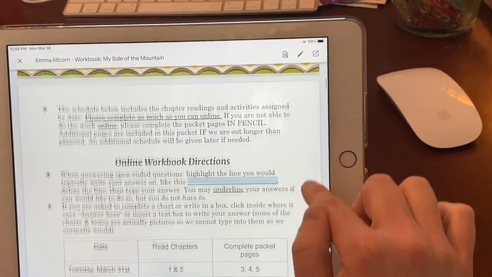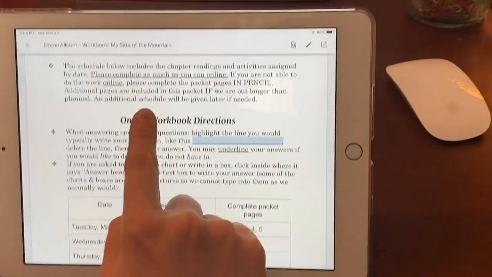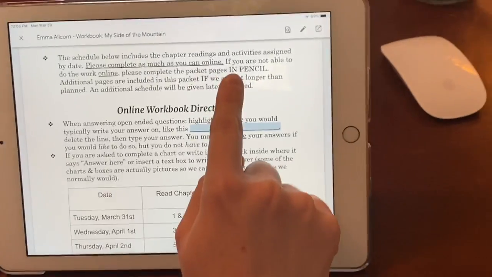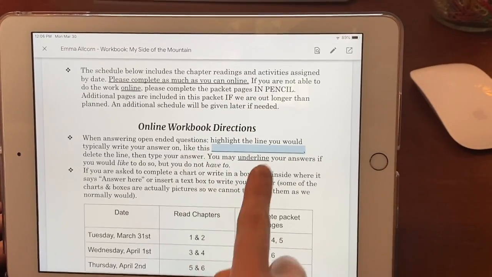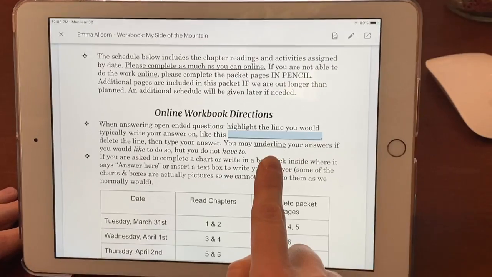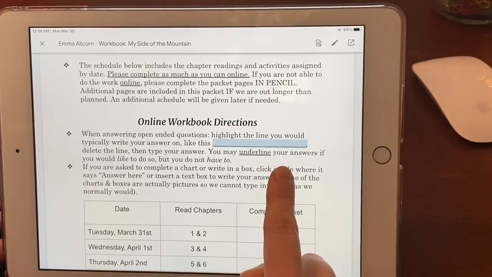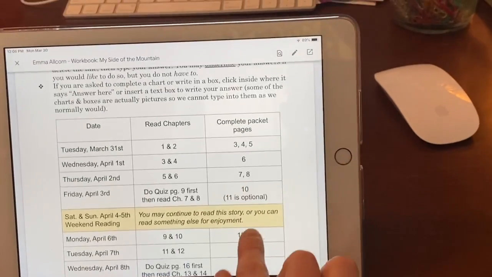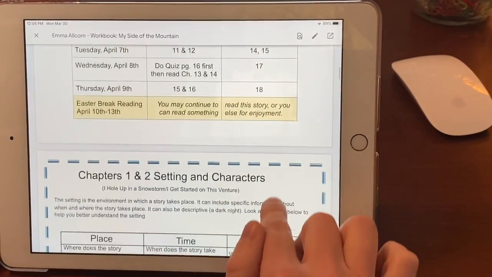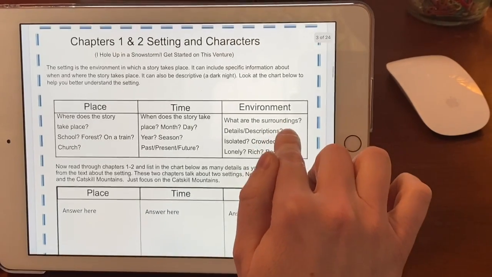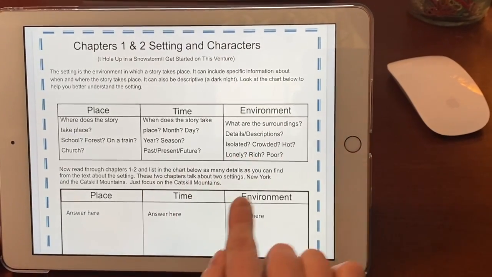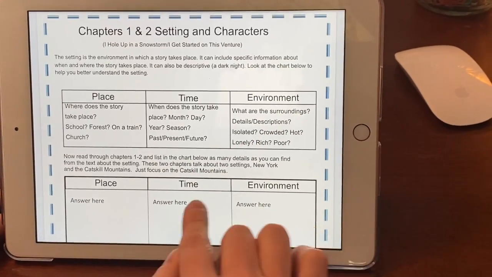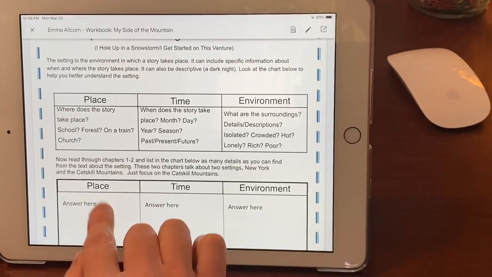Okay, I have directions written out. This is how to complete it in pencil on a Chromebook, but you don't have a Chromebook, so we have to do things a little bit differently for an iPad. And here's the schedule of how you'll be completing this, okay? This is the first activity right here, but we can't write on anything, see?